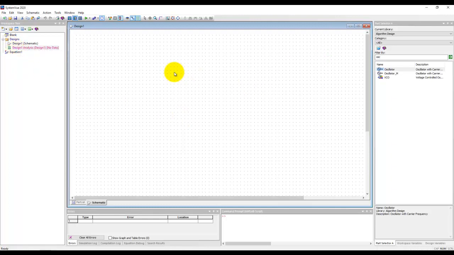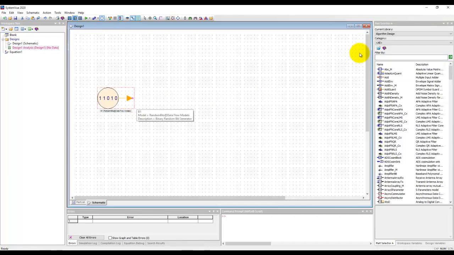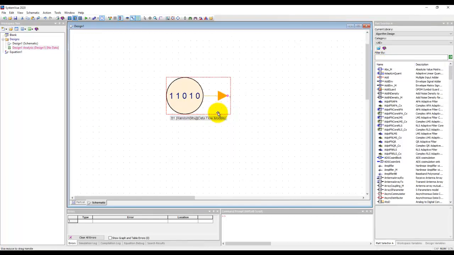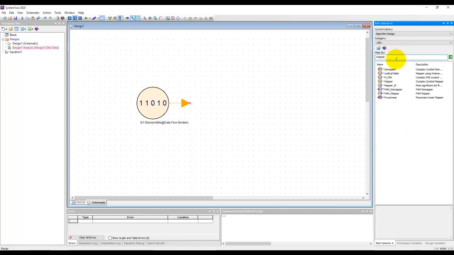For implementing the QPSK modulator system, we can filter out the blocks from here, and you will see how quickly I can filter out and start placing the blocks. For a few blocks, I will only use my shortkey, like I can show you here. I've placed bits by pressing the shortkey B. Now, from the bits, we can take and put it into a mapper. So we can search for mapper.